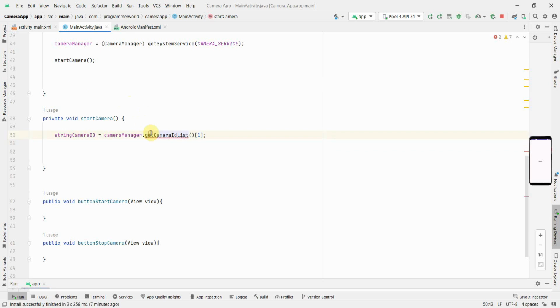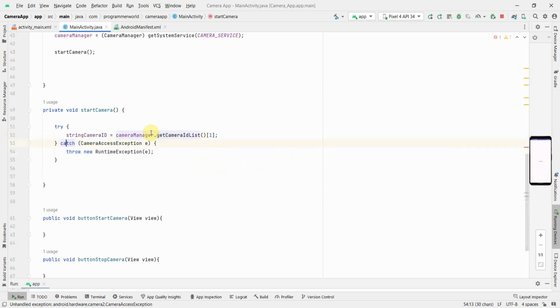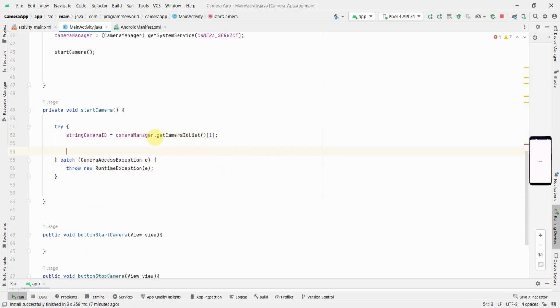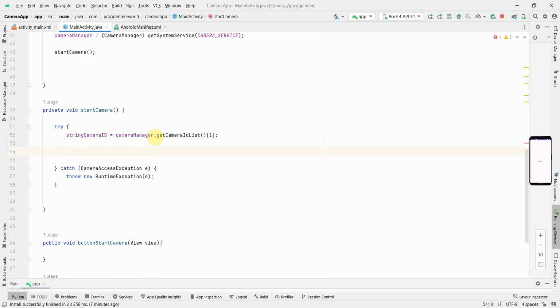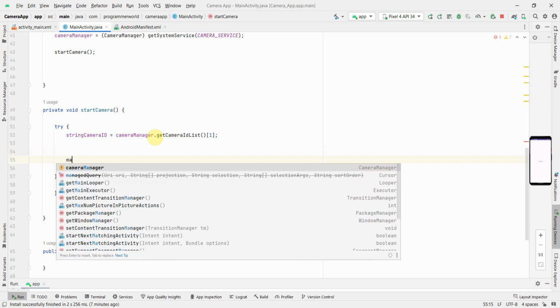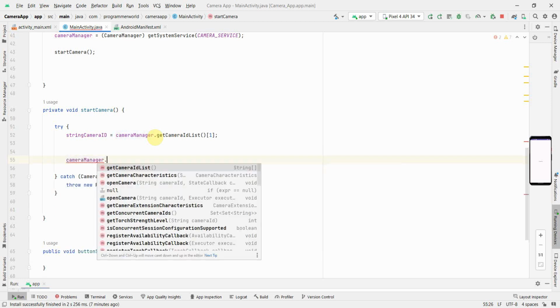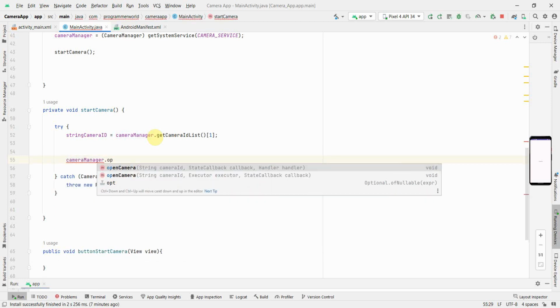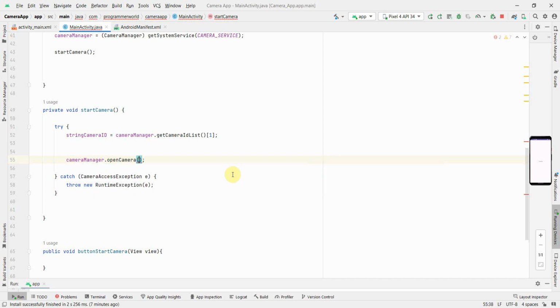Okay, so it's giving me some error. Probably it's asking me to add the try catch. Please do that. And apart from that, we need to use this camera ID to open the camera. So open camera is the method here, and if you see, what we can use is camera ID, then something called state callback and then handler. I think we'll use this first one, and camera ID we already have from above, and the second is the state callback. This we can define just now.